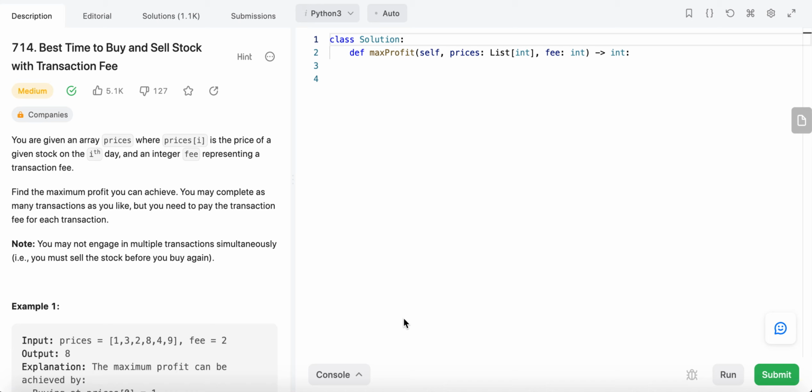Today I'm solving Leetcode question 714. Best time to buy and sell stock with transaction fee. You are given an array prices where prices[i] is the price of a given stock on the ith day, and an integer fee representing a transaction fee. Find the maximum profit you can achieve.